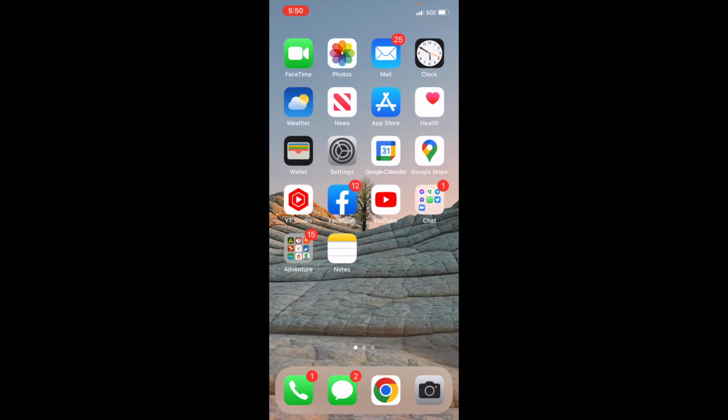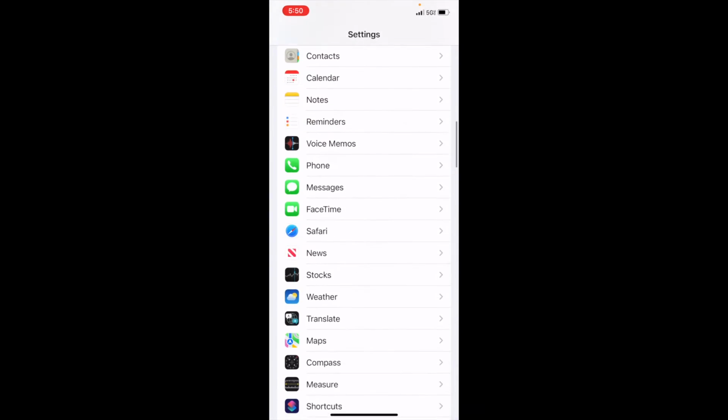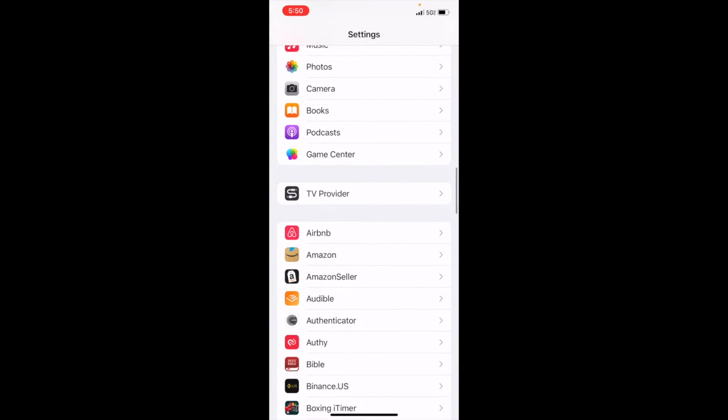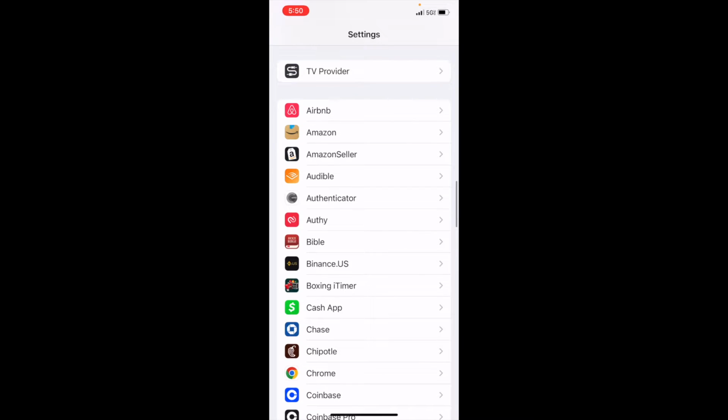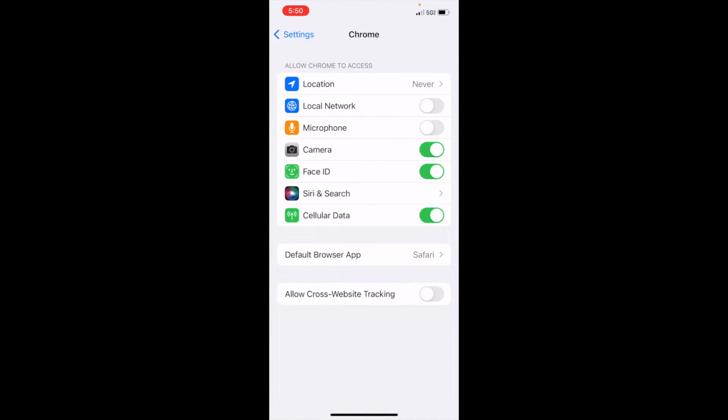I'm going to scroll over here. We're going to click on settings. And inside settings, what we're going to do is scroll all the way down into our apps. You can see here, apps are starting to show up now. And we're going to find Chrome. You can see Chrome is down there at the bottom. I'm just going to click on that. And as you can see, all of our Chrome settings are now up and ready.